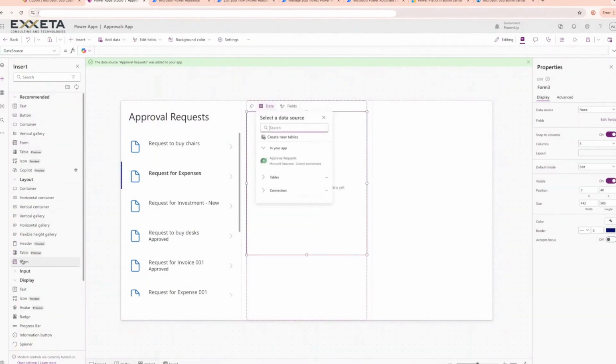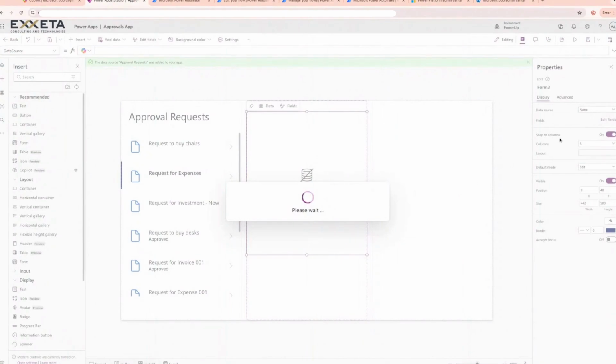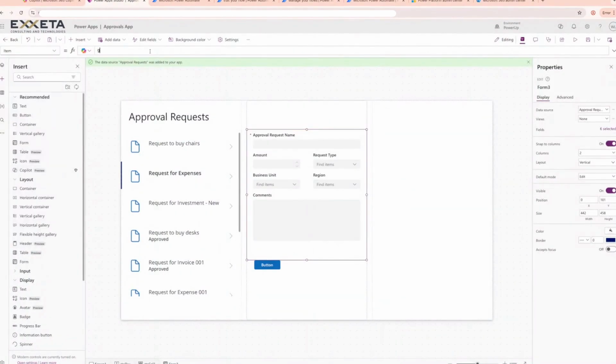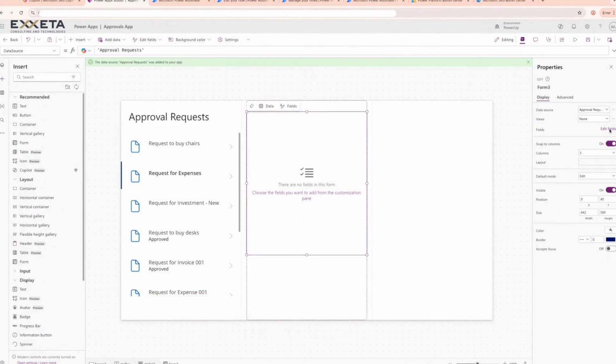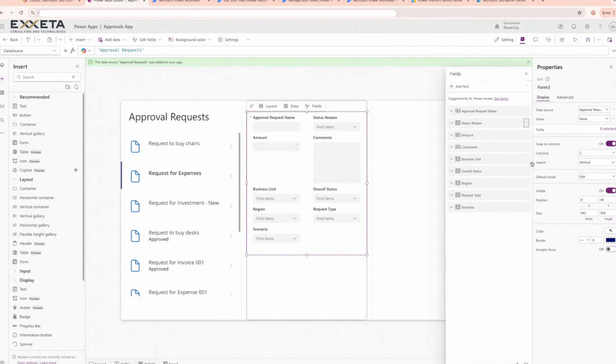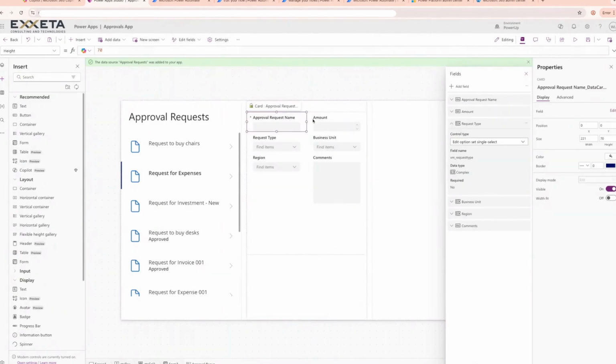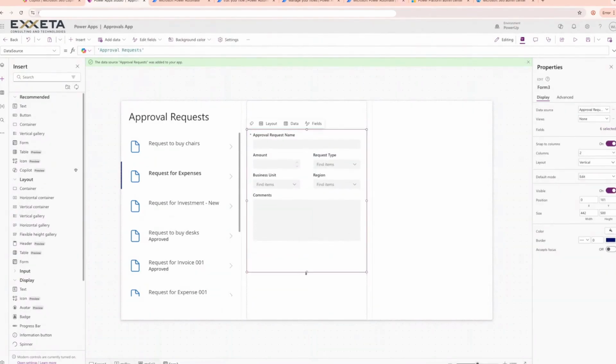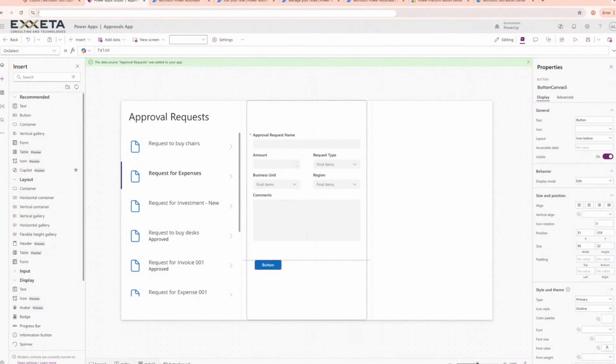In the middle of the screen, add an EditForm and set its data source to approval request and its item to the gallery's selected item. I'm going to use a 2-column layout for this form. Now let's edit the fields. I feel like the request name, the amount, the request type, region, business unit, and comments are exactly what we need. I'll also add a submit button at the bottom.